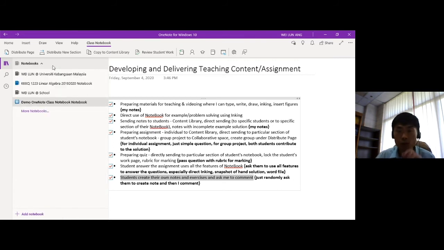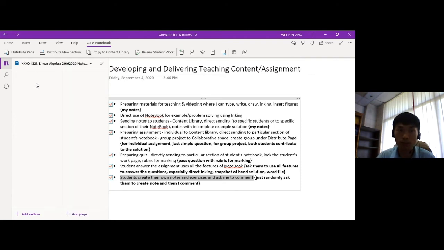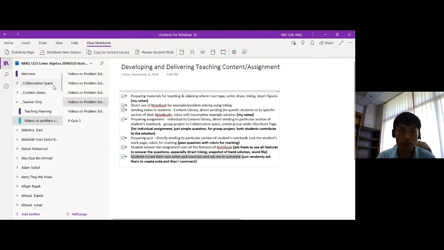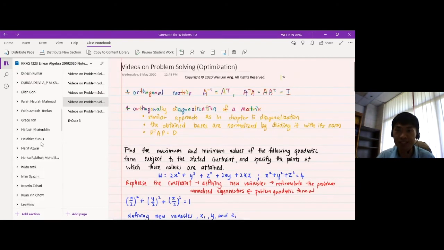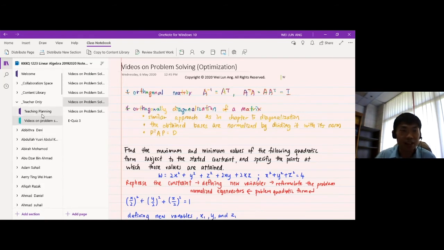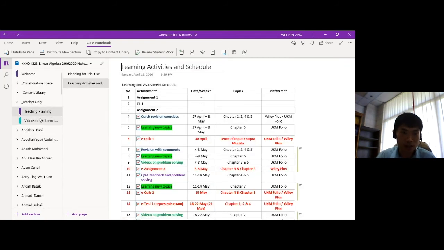So each of the courses actually has one class notebook. So this is the demo OneNote class notebook. This is for the demonstration purpose of the course. And then previous semester I was teaching this linear algebra subject, so I have this class notebook for linear algebra. I have a lot of students here. And yeah, you can have different sections, you can have different pages.